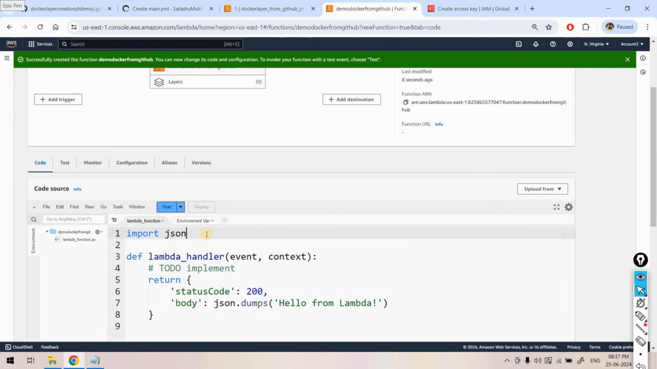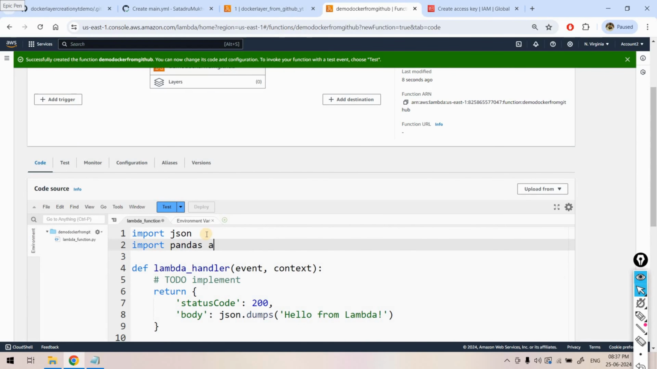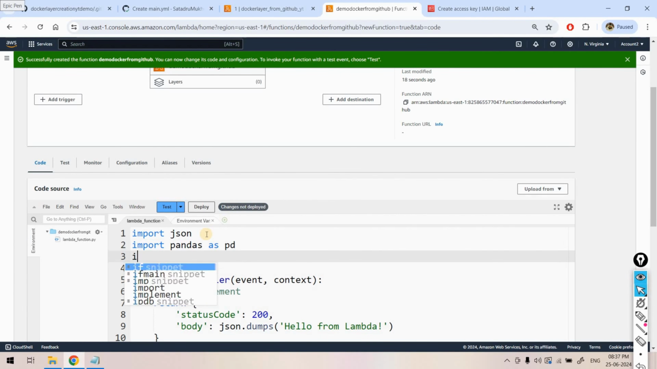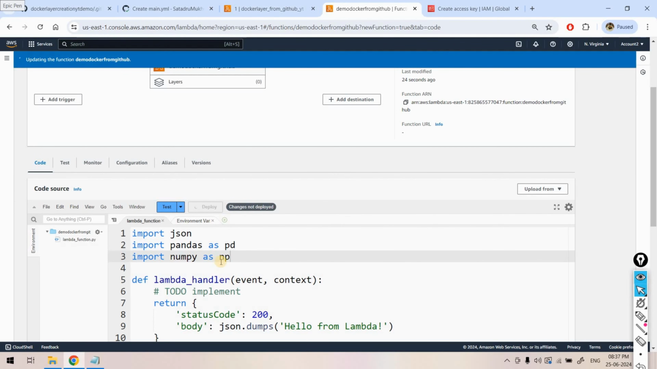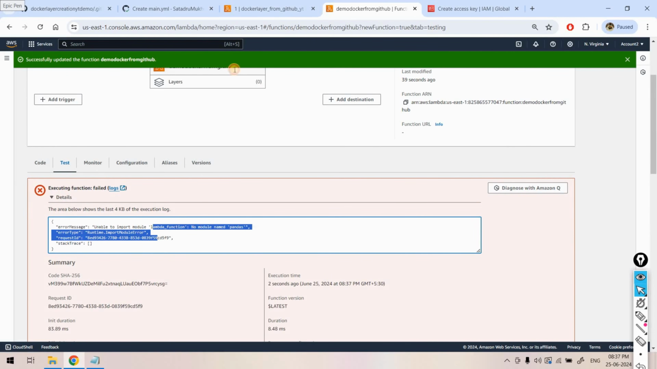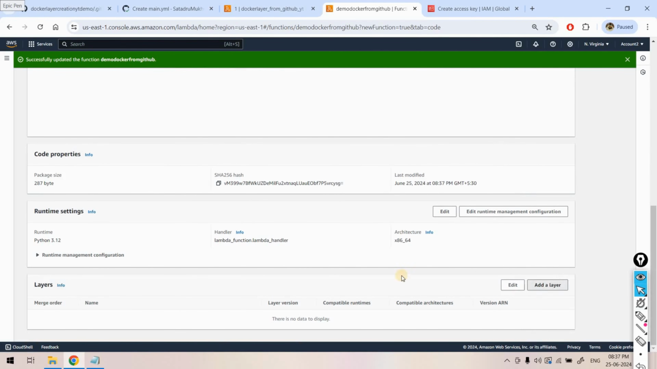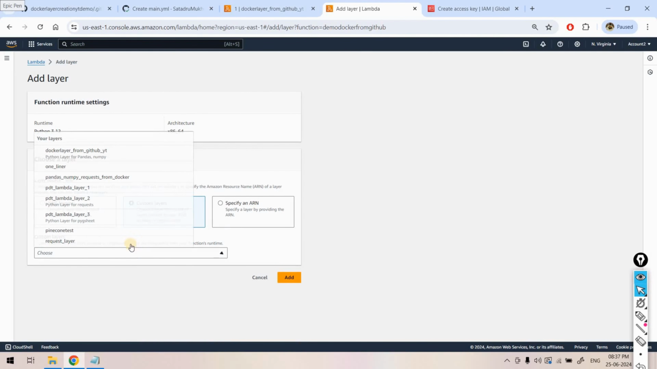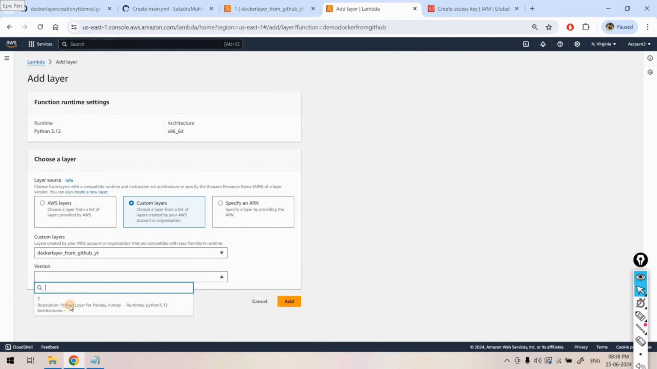And here I will write import pandas as pd, okay, then import numpy as np. You might be asking that numpy we have not installed, right? But when pandas is installed, by default numpy also gets installed, okay? So let the function get updated. So here it got updated. If I directly test it out without attaching the layer, here it will throw an error that no module named pandas. So let me add the layer. I'll click on add layer and custom layer. So Docker layer from GitHub YT, this is the layer what we have created, and I'll add it. Simple. Okay.